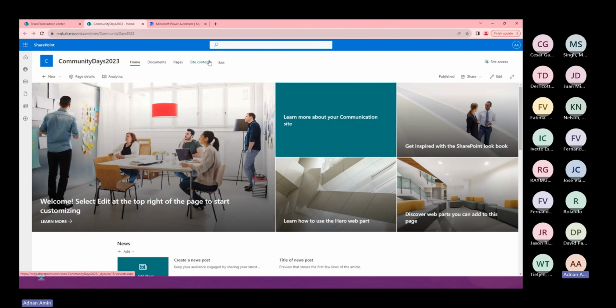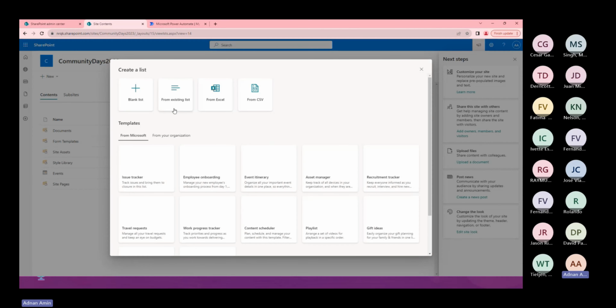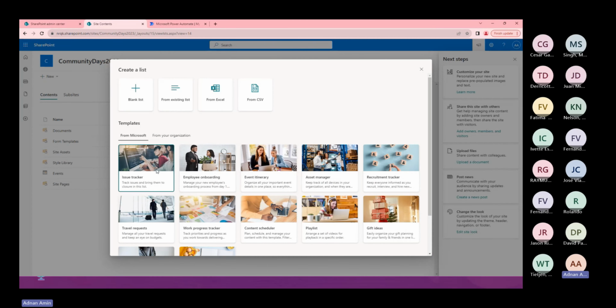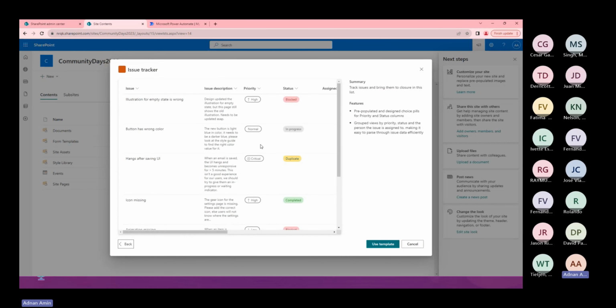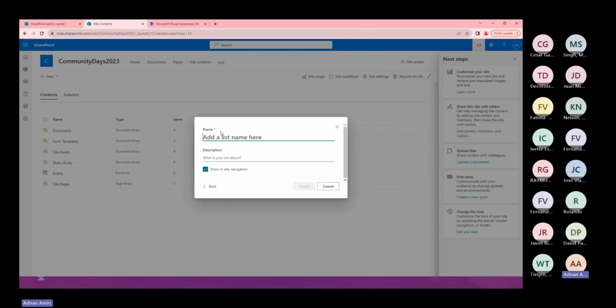So I will go to the site contents here. This is the backend, and it has all the document libraries where I store documents, and lists are listed here. So here I can create a list based on the templates. There are multiple templates available, like issue tracker. These have a built-in template with views, and all the setups are available, and we can use this one, or we can also create a custom template where we can define our own columns. I'm just creating a custom one.